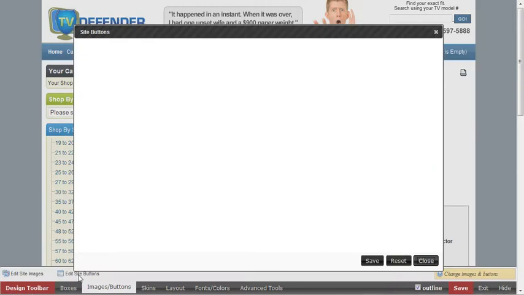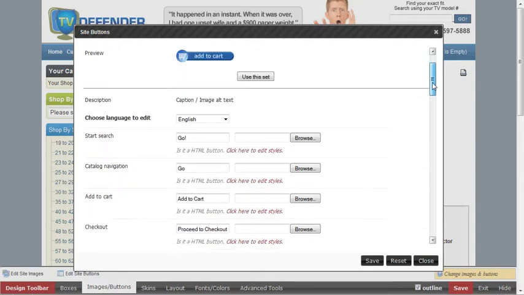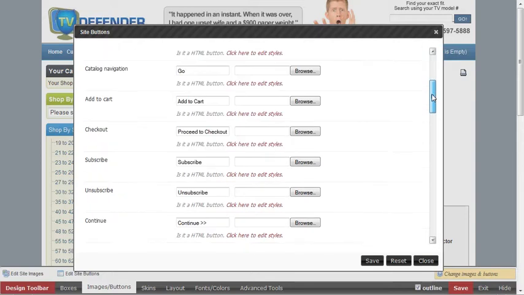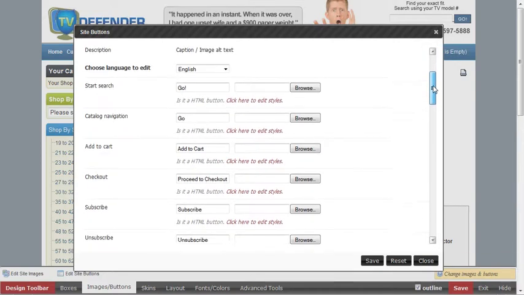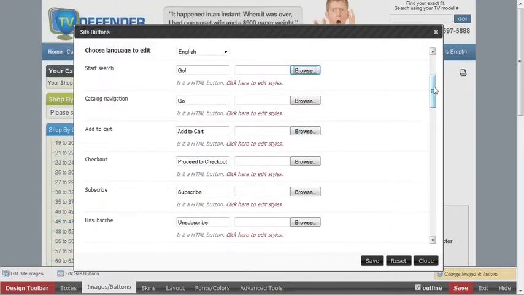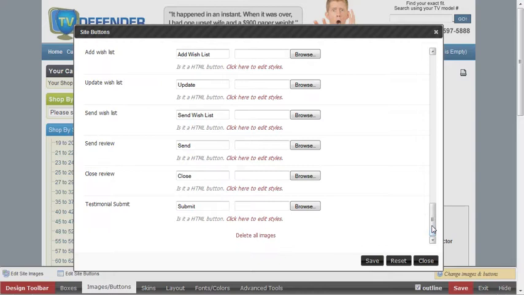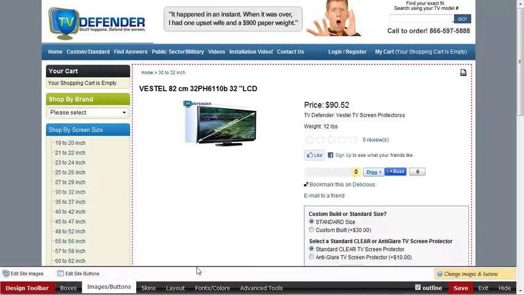And now we've got Edit Site Buttons, which is really slick because we can change all the buttons throughout our site just from one location as well. Again, no need to jump in and FTP a bunch of stuff and get complicated. So you can obviously upload your own here and put them in wherever you like. And there's all these different buttons that you can go ahead and upload on your own. And obviously you can change the text here as well. And then simply hit save.